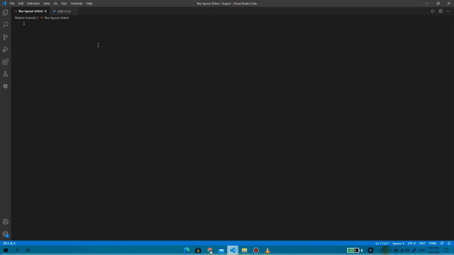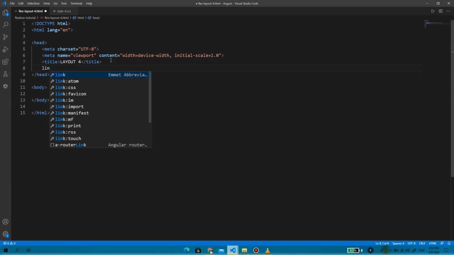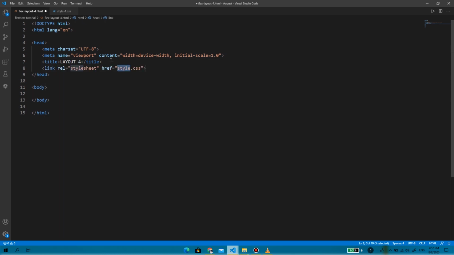Now we'll create our fourth layout. This is the last and one of the good layouts. Now we'll start by setting our basic HTML. Layout 4. And link to our style sheet. Link CSS style-4.